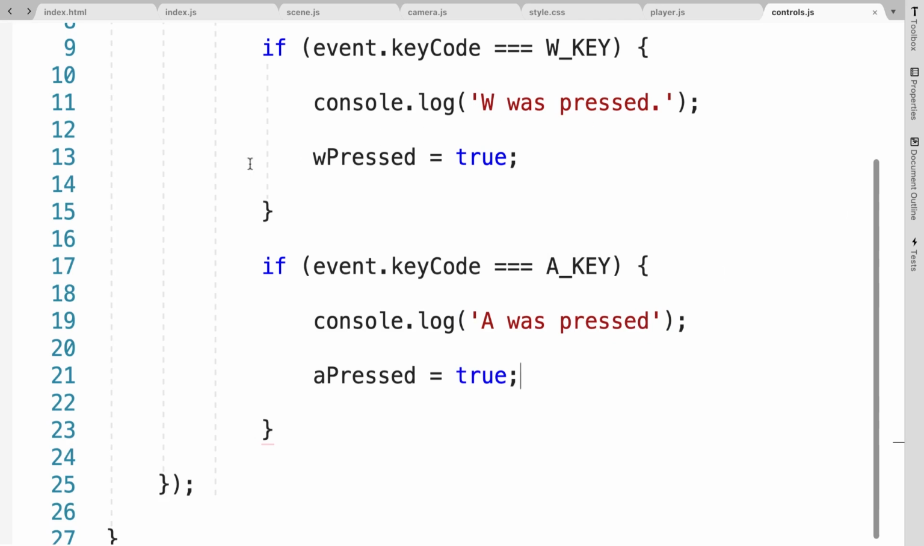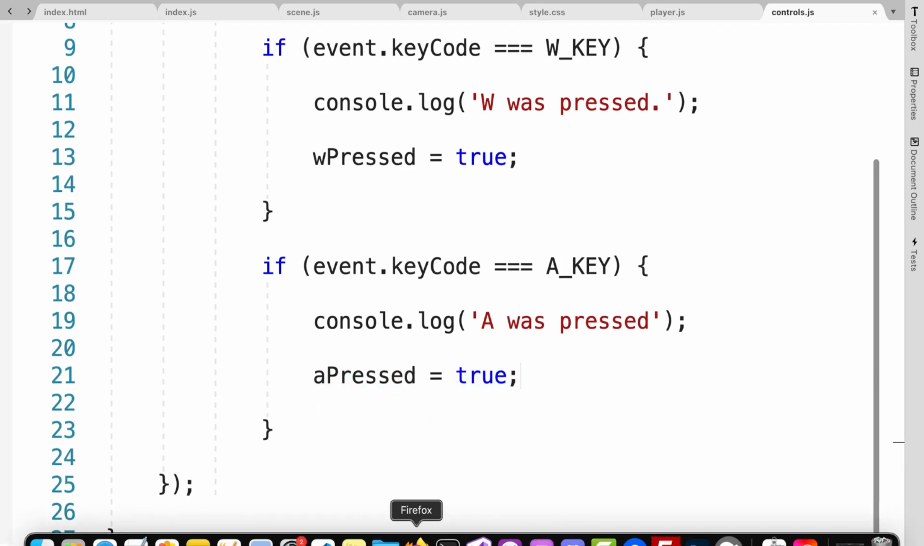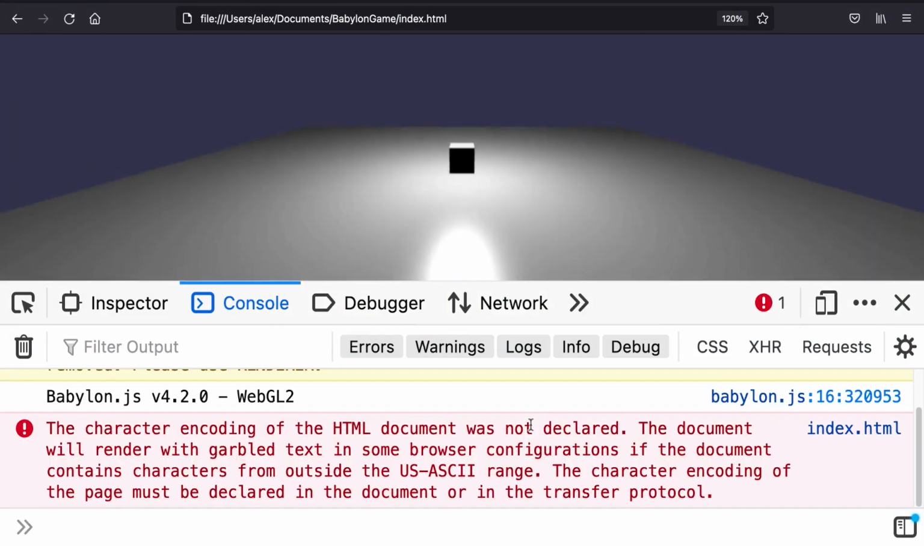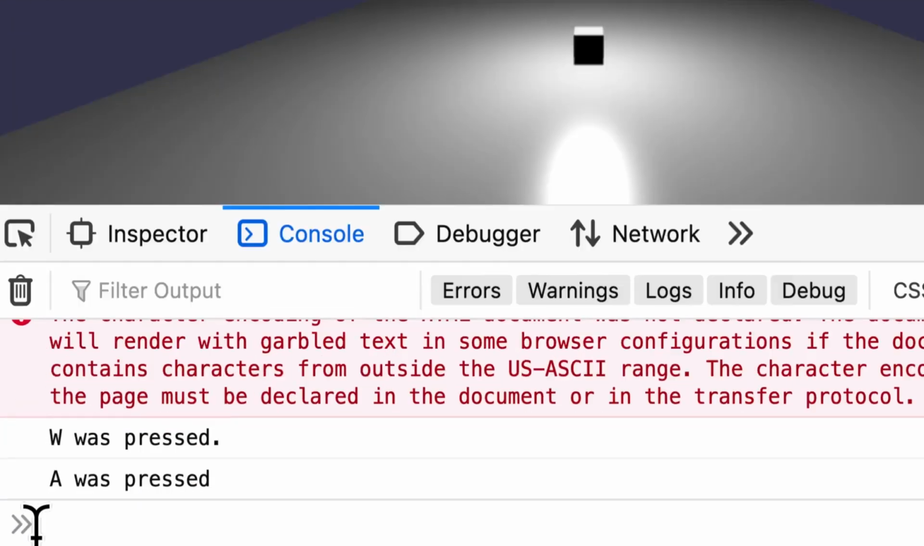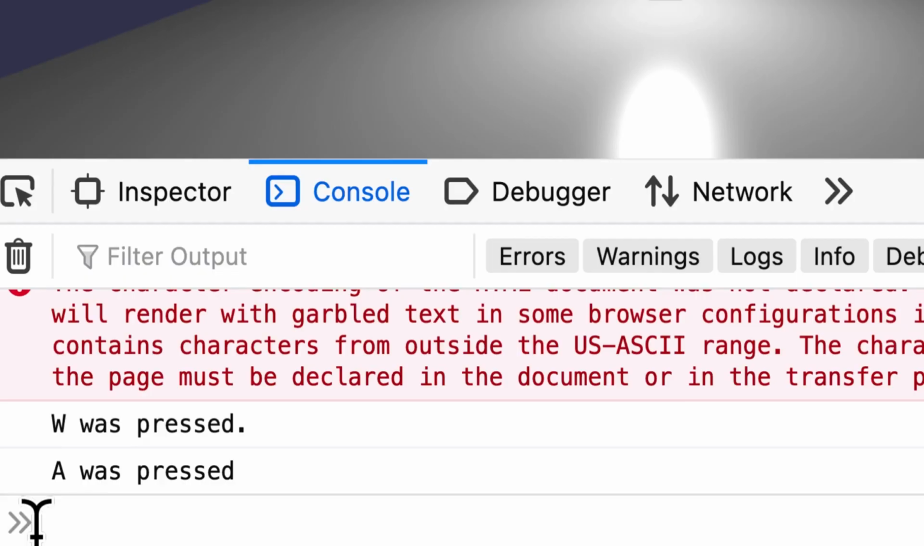Note that I'm not declaring these as a variable, which means they'll be global. If I had var here, they would be local. That's because I want to use these in another file. Okay, I'm going to refresh my browser, and this time I can press W or I can press A, and I can see those items will be logged out.